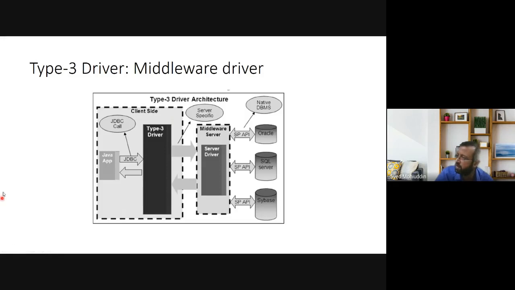Then with respect to type 3 drivers, there is some middle layer, or middleware server, or intermediate server, between the JDBC program, that is the type 3 driver, and the actual databases. So the type 3 driver uses or translates the call from the JDBC application into a database server, which is independent, and it is there as a middleware.